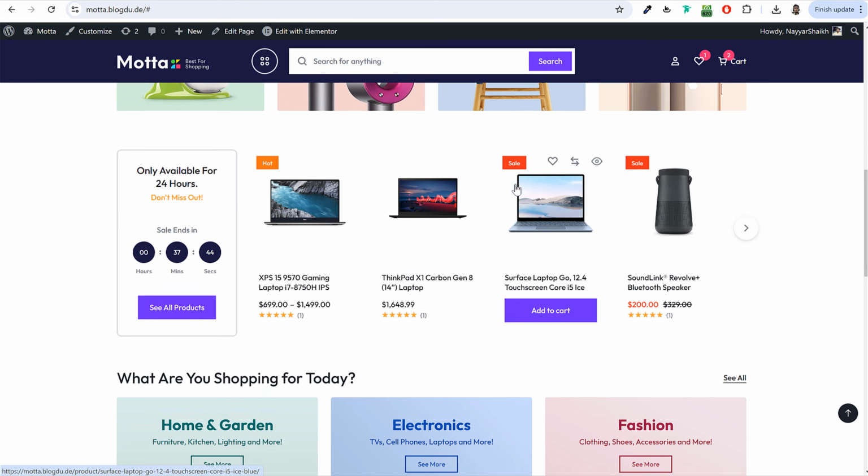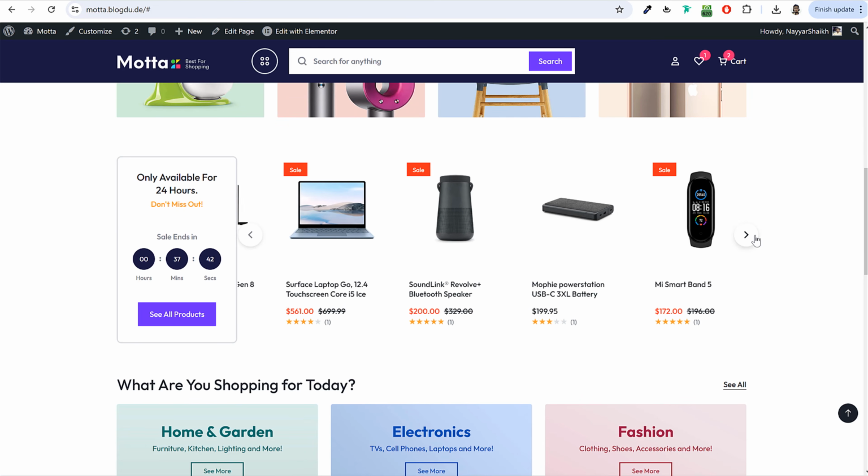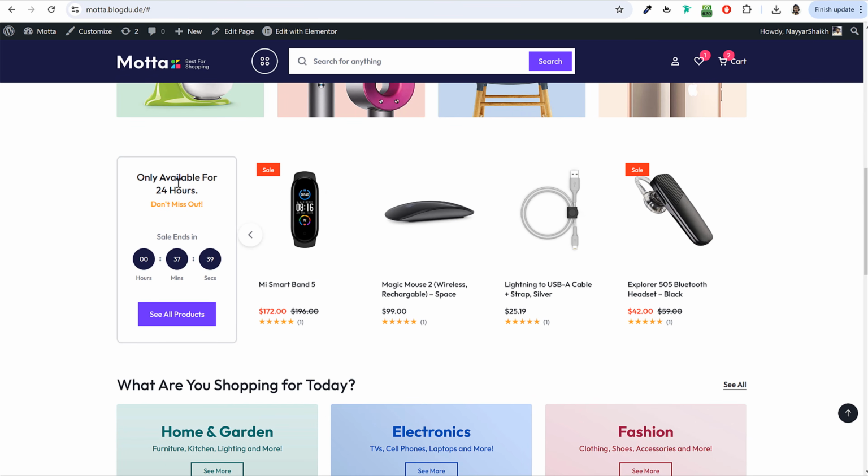Then let's move on to our next section, which is this product carousel section. On the left hand side, we have this message that the sale is available. We have a timer, we have an all products button, and at the right hand side, we have all the products which are on sale, or if you want some other products to be displayed over here, you can do that as well. So let's see how we can display this one.